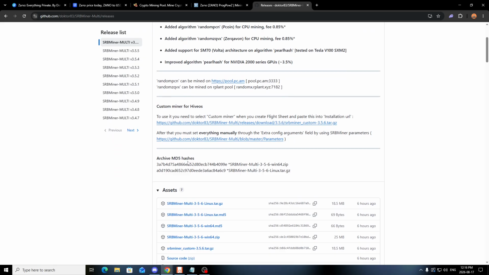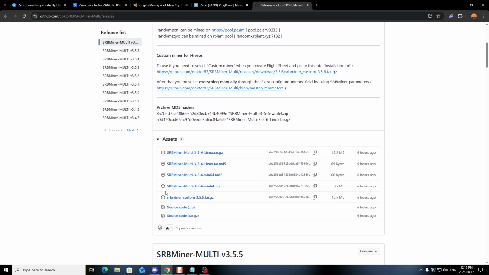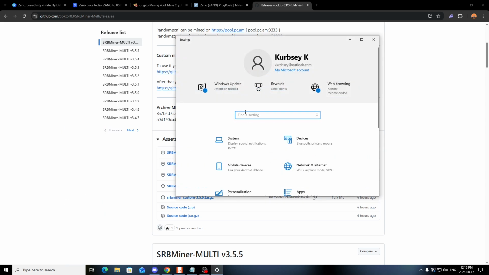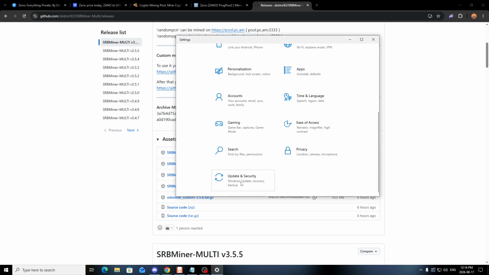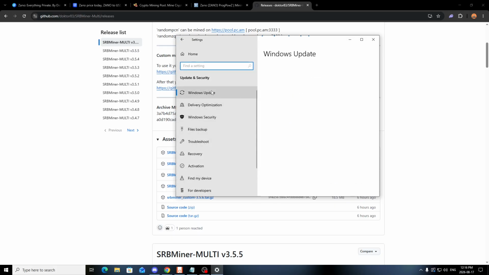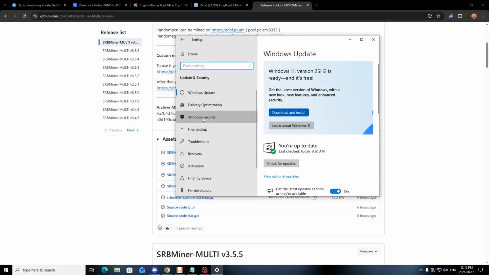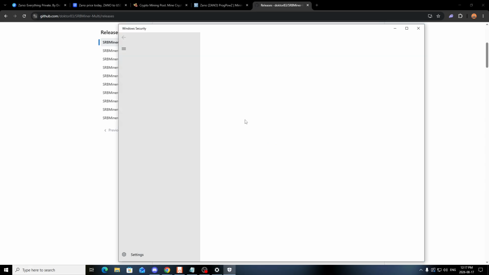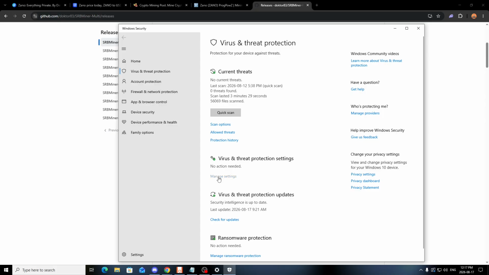And once you download it, there will be an actual Zano thing there. So I'll show you quickly on here before actually downloading it. What you want to do is come down to update and security, and you're going to come down to Windows security. Then you go virus and threat protection, and then you want to go to manage settings.